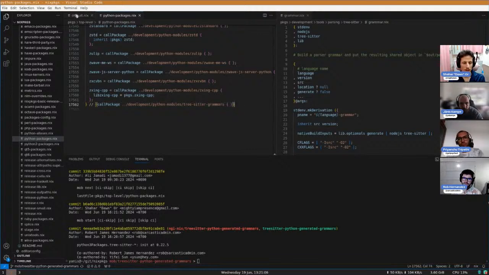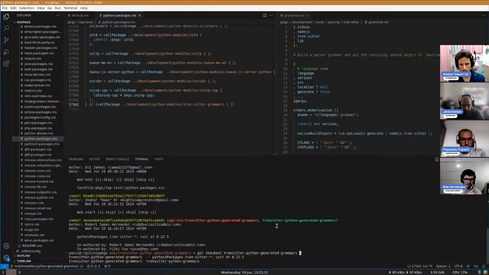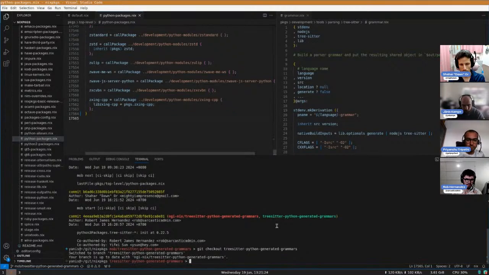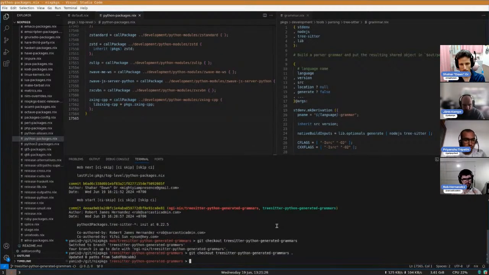I would do git checkout base branch dot. Okay. So yeah, git checkout and then tree sitter Python generated grammars just without the mob prefix. And then dot at the end. Well. Yeah. Okay. So sorry, that is not the result we wanted, because when you did the git checkout, you switched to a different branch, and then the subsequent command had no effect.